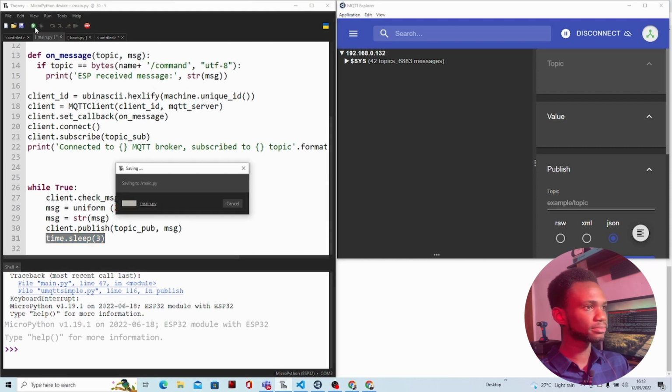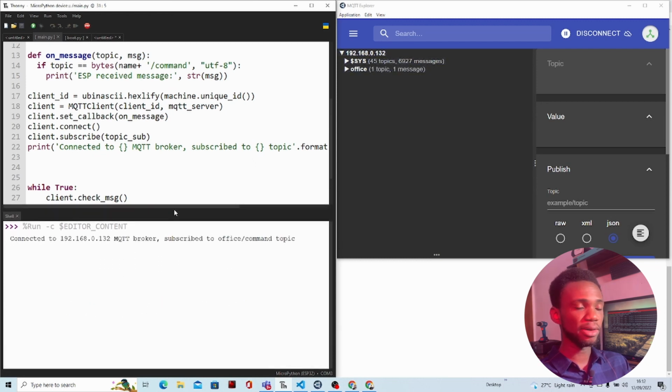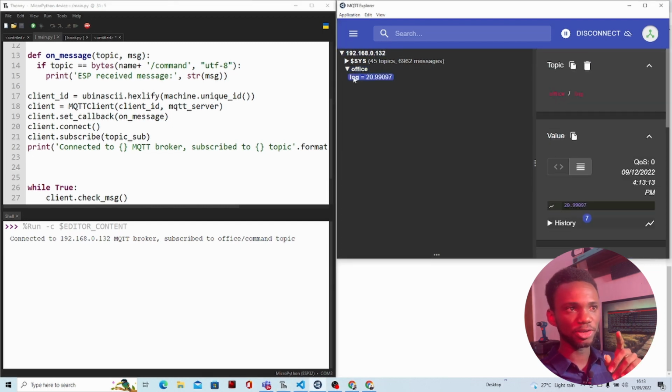I'm pressing this. Now remember that my ESP is already connected to my network, right? Using the boot.py code. So that has to be there by default. And you can see it says successfully connected. Now, if you check here, we have a new directory called office. And under office, we have log. And you can see that every 33 seconds, there's a new value in that log. I guess that makes sense.